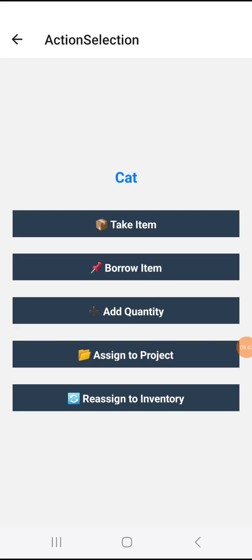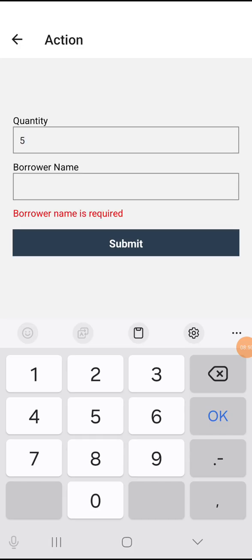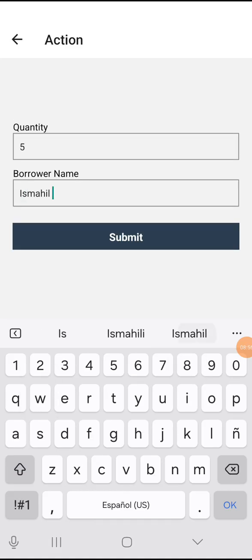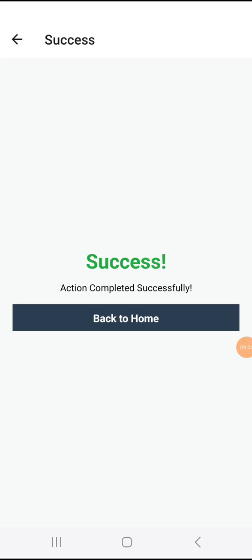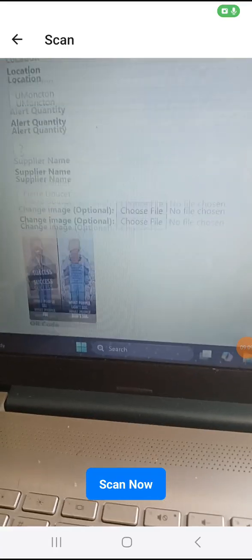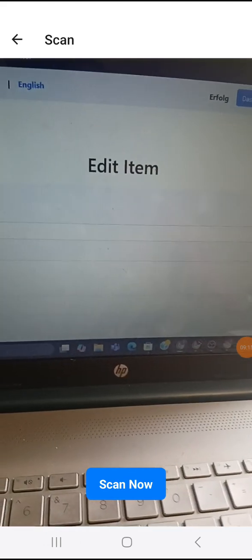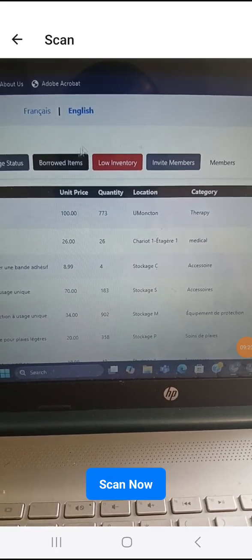We scan it, and it shows the name of the item that we are scanning. If I click on borrow item, it will ask me the quantity. Let me put 5. Now it says I need to put the name of the person who is borrowing it. So if I put that it is Ismail, and I submit, done. Automatically, if I go back to Meditrack, I'm just trying to show you how it works, I can go to the borrowed item record to see what happens.